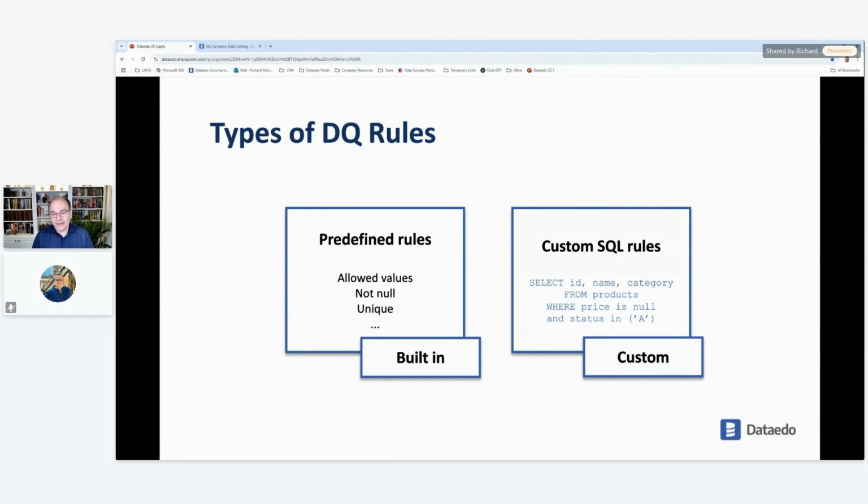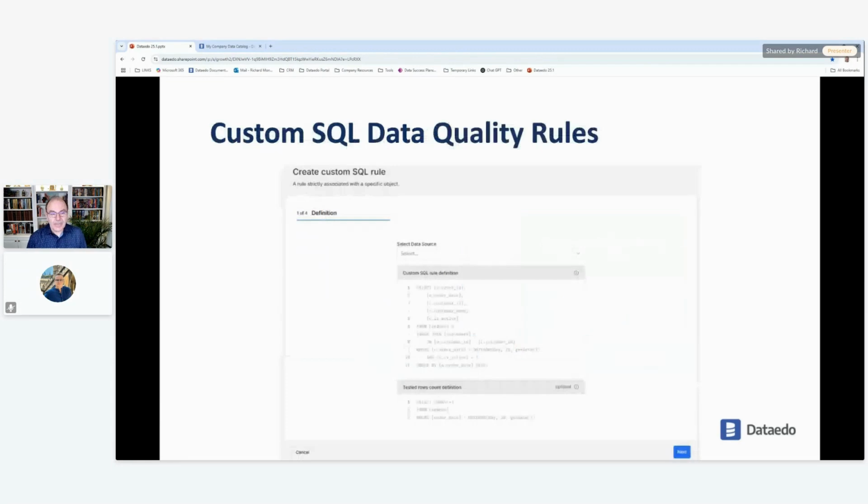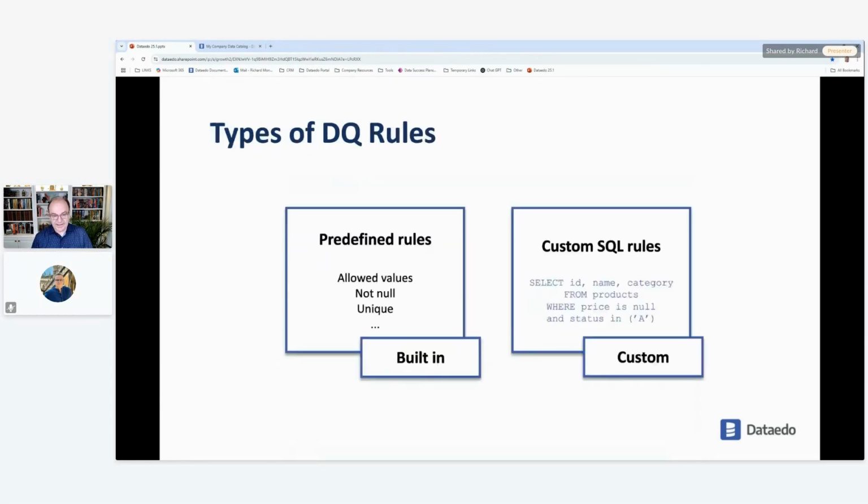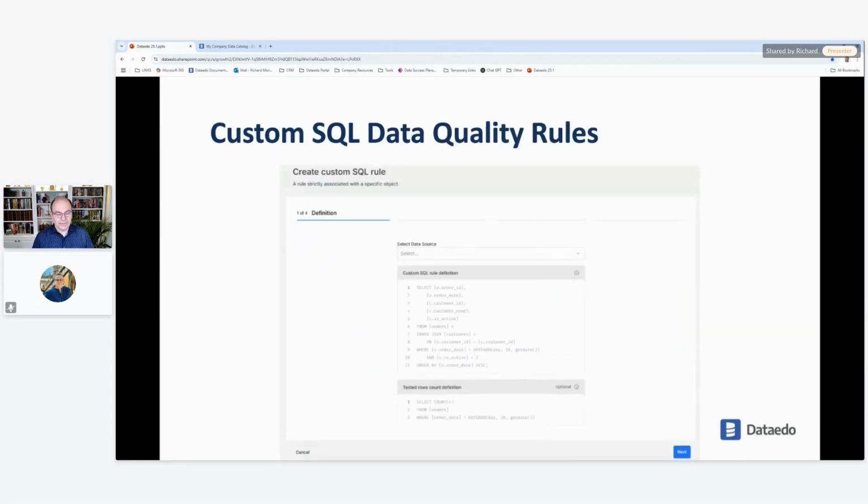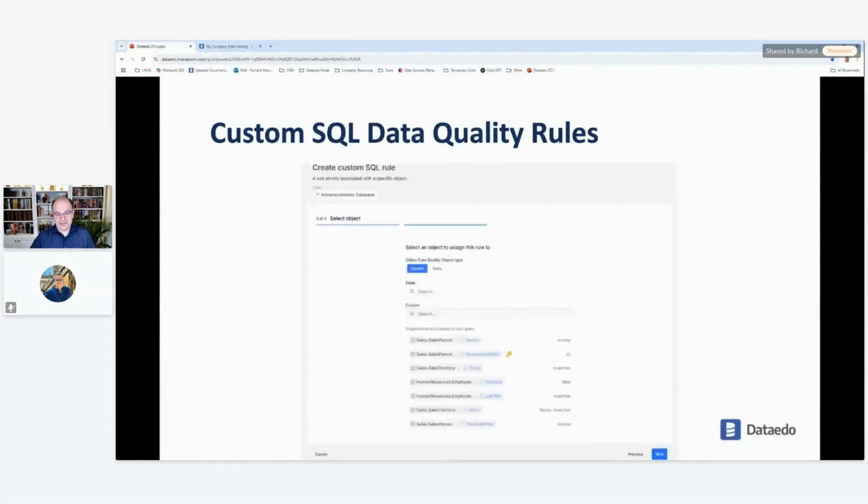With 25.1 now, we have custom SQL rules. Basically, you provide the SQL to find errors in your data systems, and then you put them into Dataedo to run them and report on them. All right, so the way this works is, when you create a new custom rule, the very first thing you are faced with is this question right here. Is it going to be predefined or custom? If you choose custom, your very first step, step 1 of 4, is you define that rule. Basically, you select your data source and you provide the SQL and proceed from there with the rest of that setup.